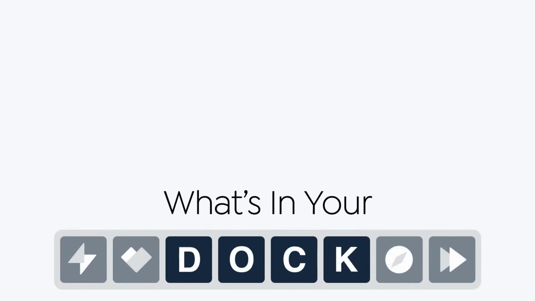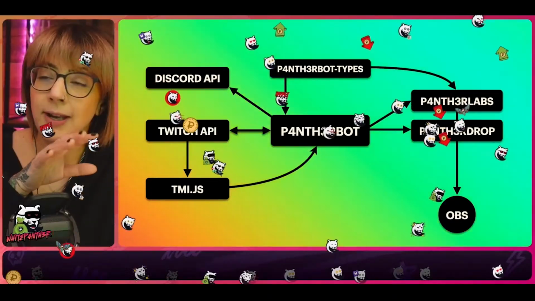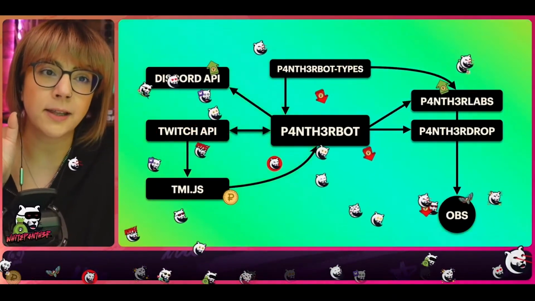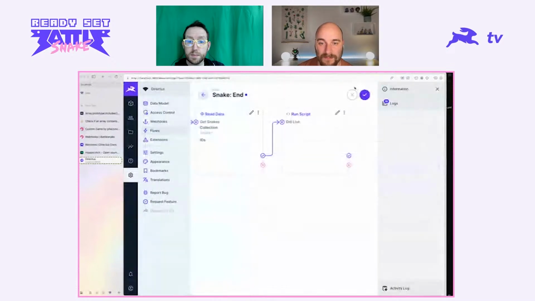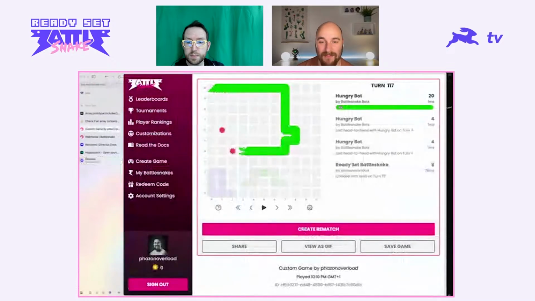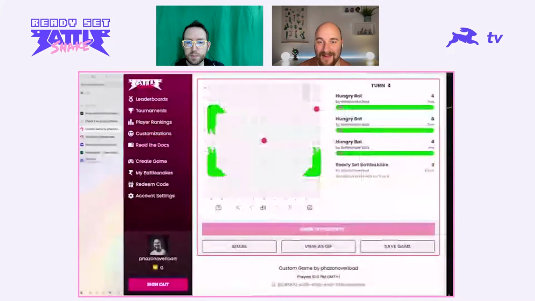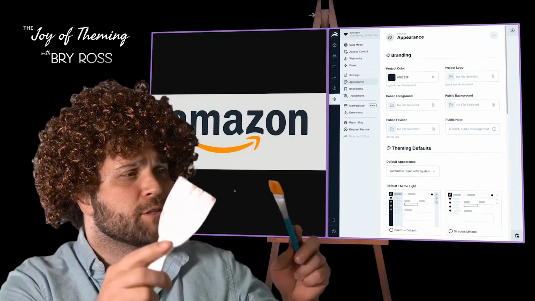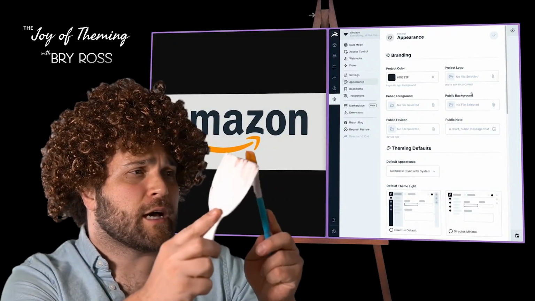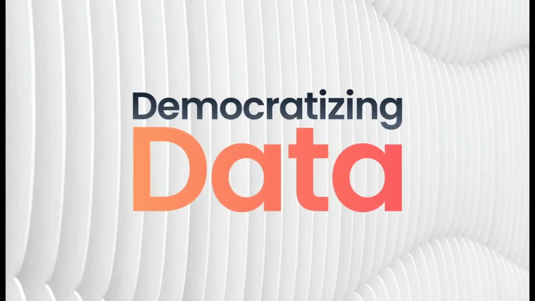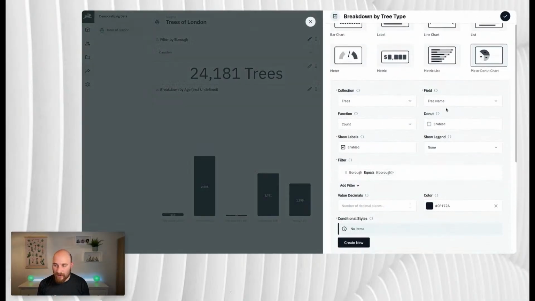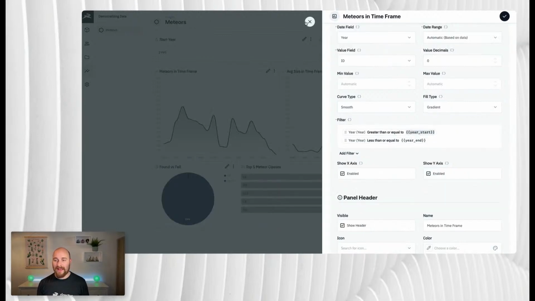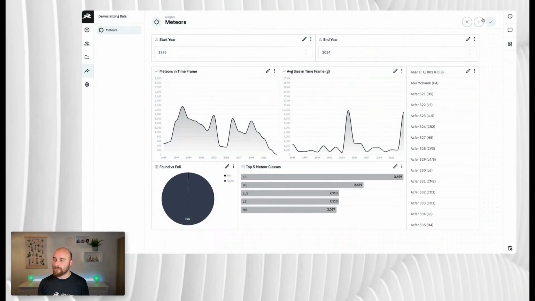We've also launched many new shows, including What's in Your Dock, where we ask guests to show us their most used hardware and software. Ready Set Battle Snake, where Andrew and Kevin build a capable snake inside of a Directus project. As well as The Joy of Theming, where Bry Ross shows how to make theming masterpieces. Democratizing Data got to grips with using open data and Directus to build new applications around data like the Trees of London and meteorite landings.